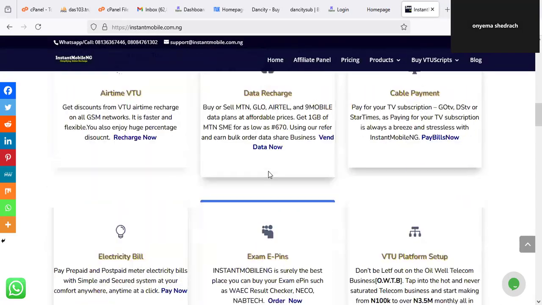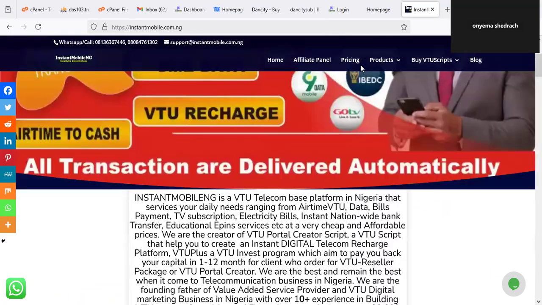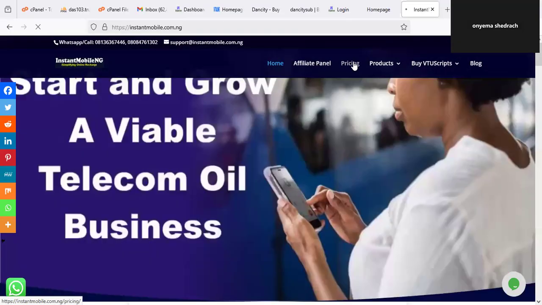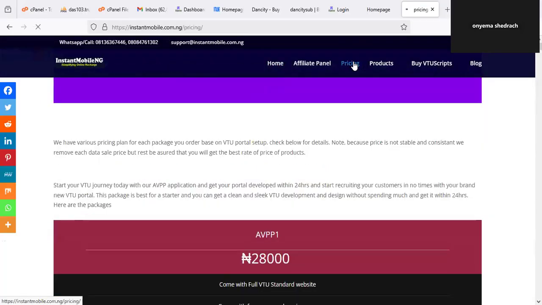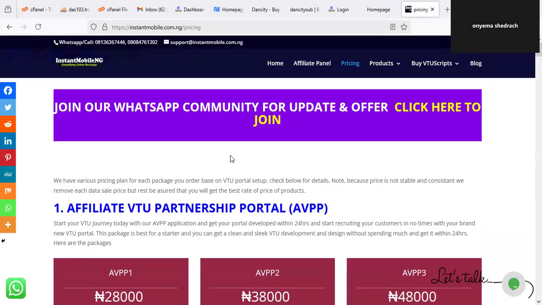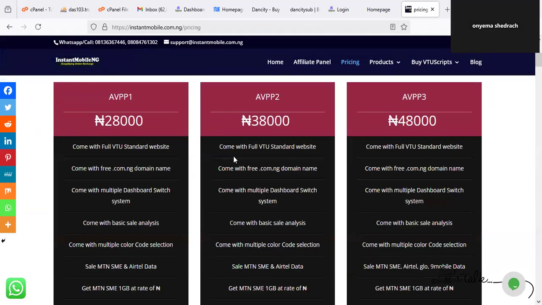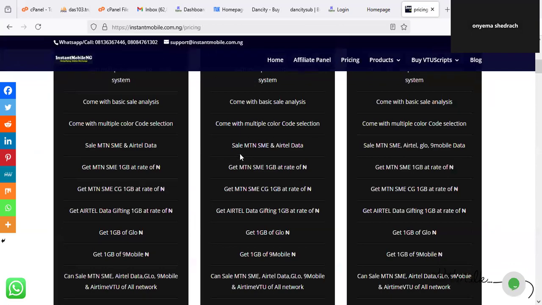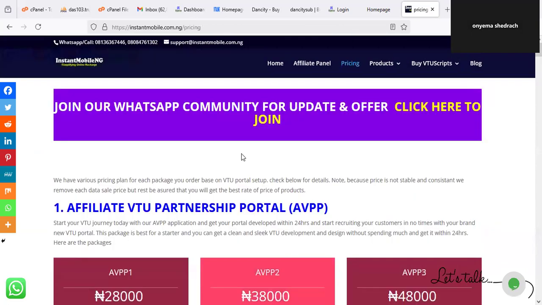So, for instance, if you want to order for just a normal VTU system, you can click on pricing there. What I mean by a normal VTU system is a done-for-you system, whereby we are the ones handling every development for you. You don't need to go through the stress of learning all the technical aspects of the business, just like what we are doing in this series on the UVS application. So you can easily pick any of these plans, I mean to say these projects.